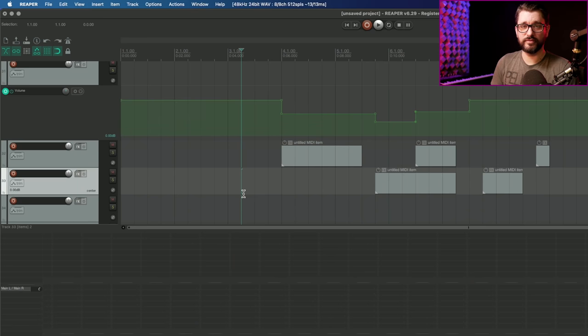So that's it for preferences. Now we're going to the project settings, which is this I button here in the main toolbar.